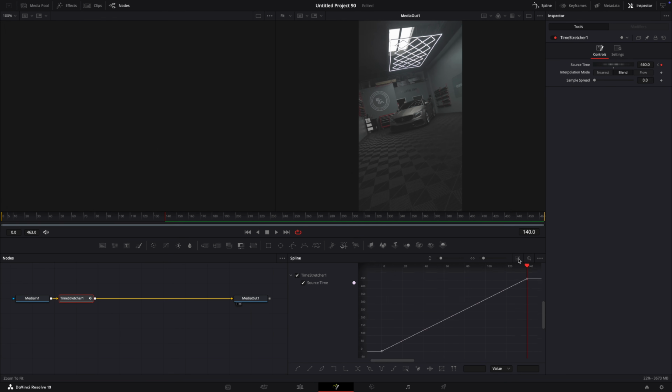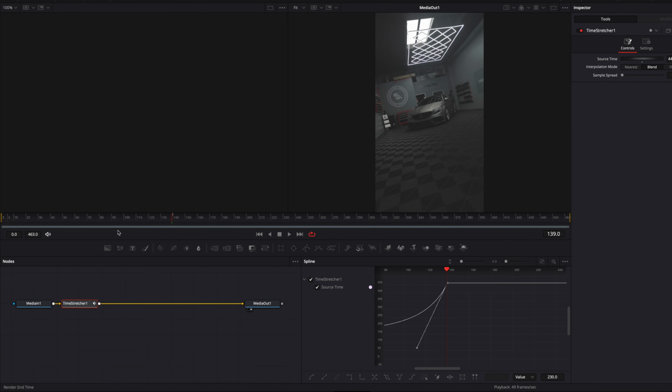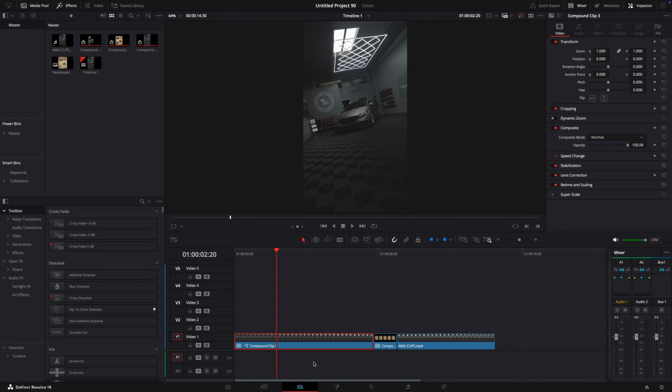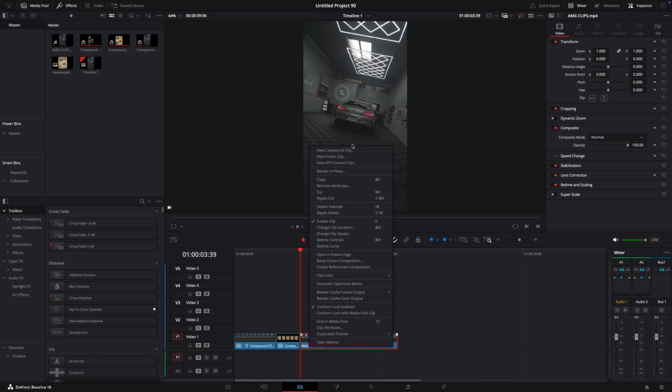Open the graph in the spline window and highlight both of the points, then press S to smooth them out. Copy the look of mine. Go over to the last keyframe and open the editing page. Hit Command or Control plus B to cut the clip and remove the excess. Repeat this process for the other clip.